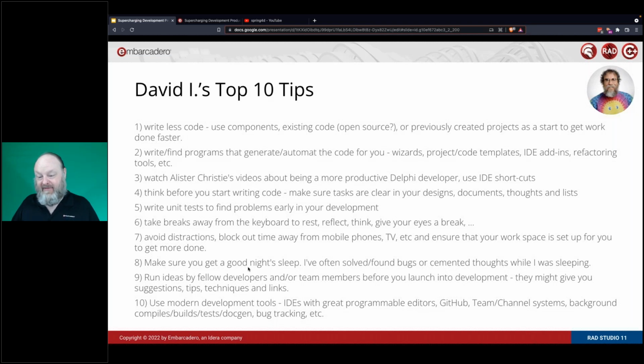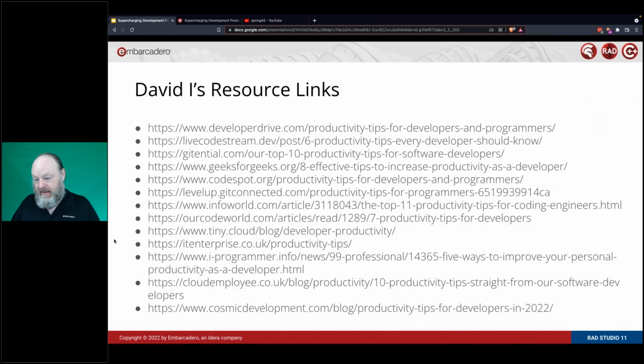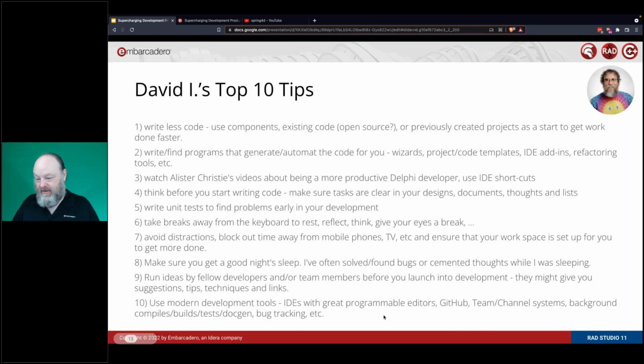Make sure you get a good night's sleep. This is something I'm working on. It makes a huge difference, something I'm working on getting better about. And use modern developer tools. This is a great one here as well, which brings us back to using Delphi again. So there's David I's tips.